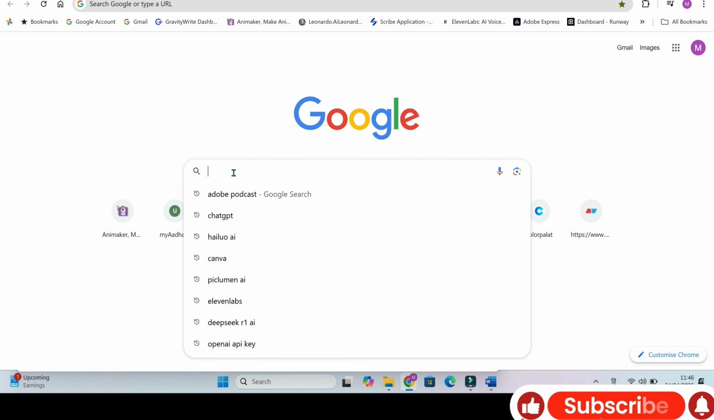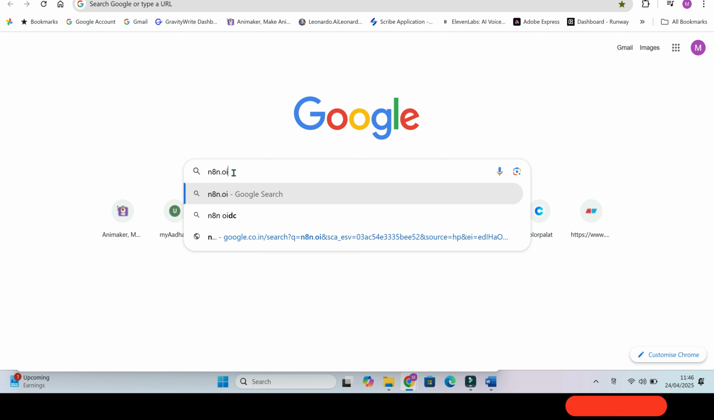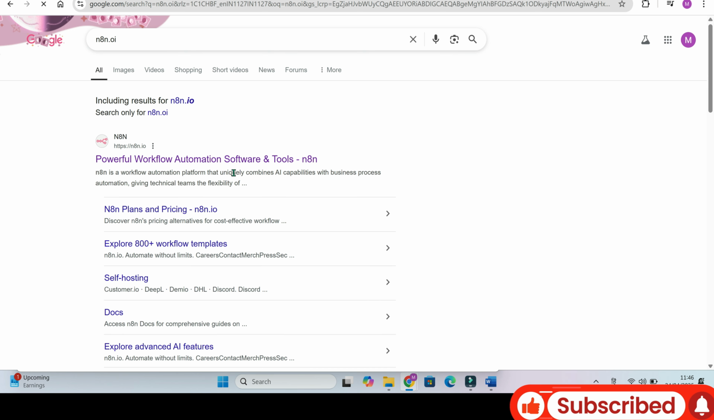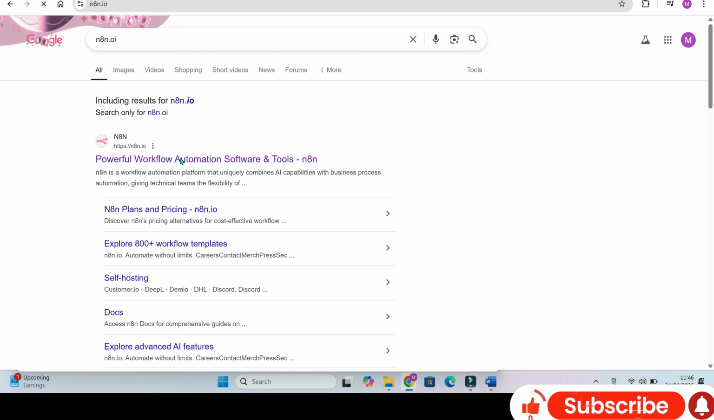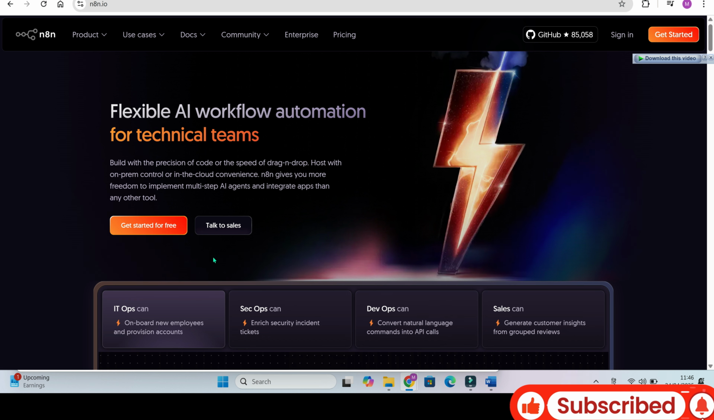All right, let's get started. So, the platform we're going to be working with is called N8N. And don't worry if you've never heard of it before, I'm going to walk you through everything from scratch. Open your browser and head over to the N8N website. Once you're there, you'll see a button that says Get Started for Free. Go ahead and click on that.